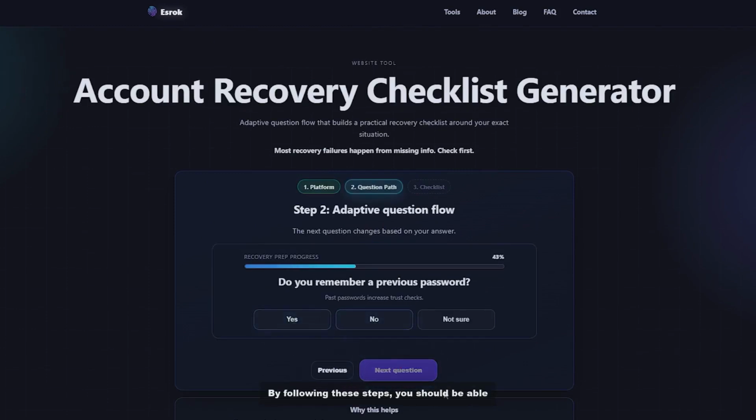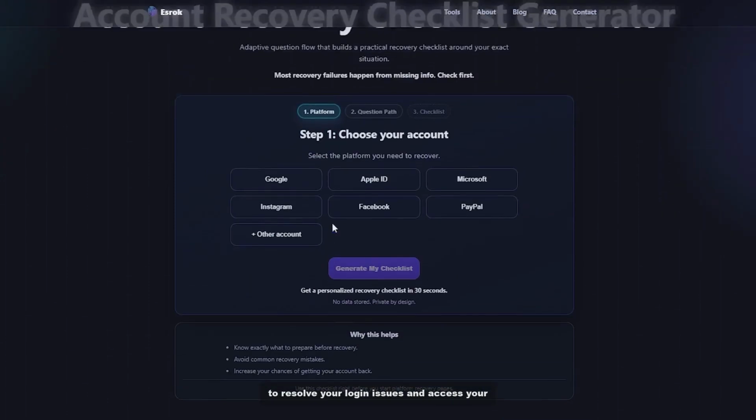By following these steps, you should be able to resolve your login issues and access your ABN AMRO account successfully.